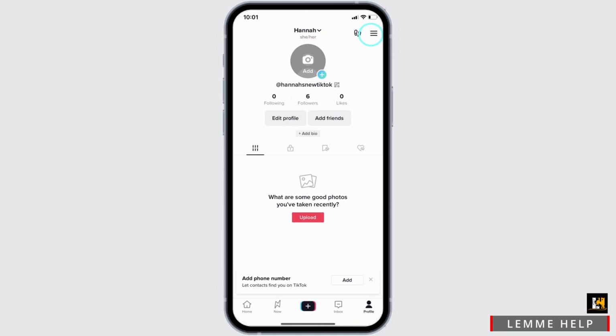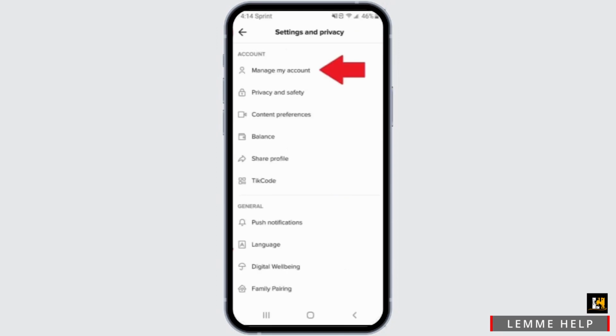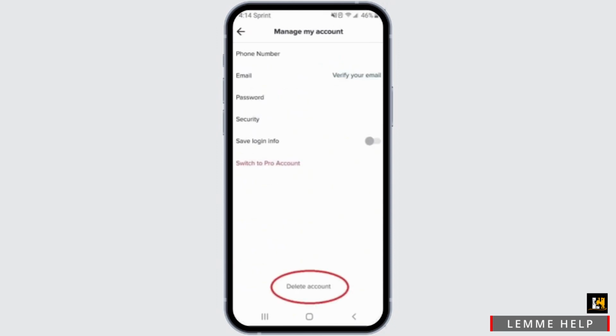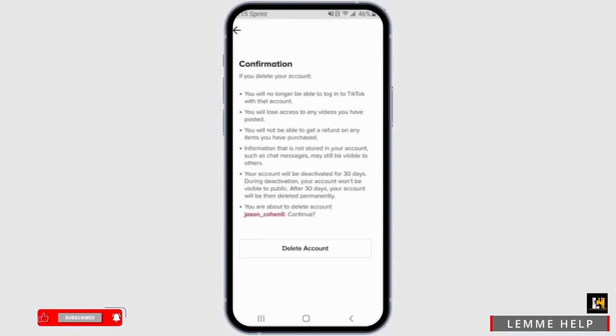You need to tap on the 3-line icon, from which you need to go to your settings and privacy. In your settings and privacy, under account, select manage my account. Now when you are in manage my account option, at the bottom you will see the option of delete account. Select the option of delete account.